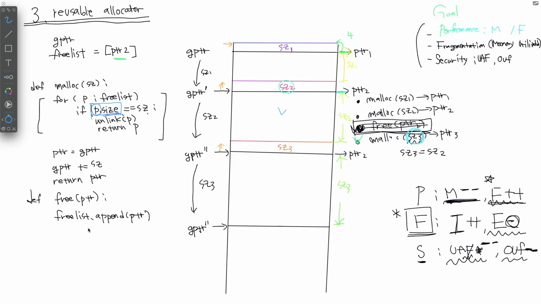Another interesting trick that we're going to talk about right now is: what if there are multiple free objects? So let's think about the situation where we free once more.